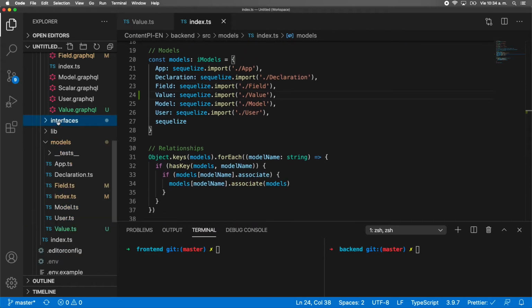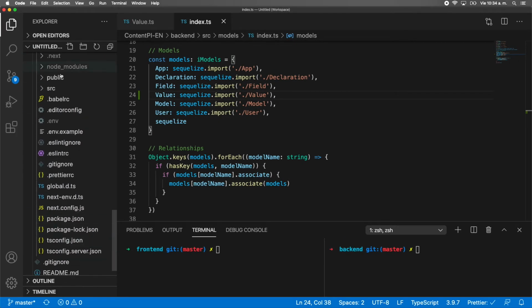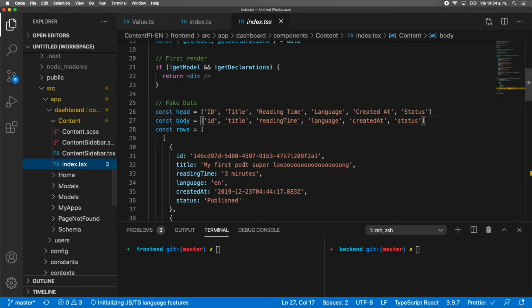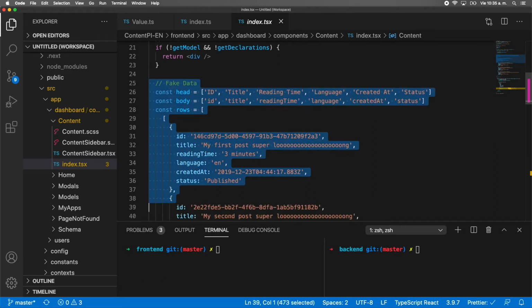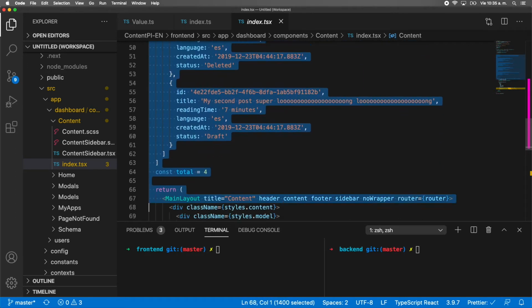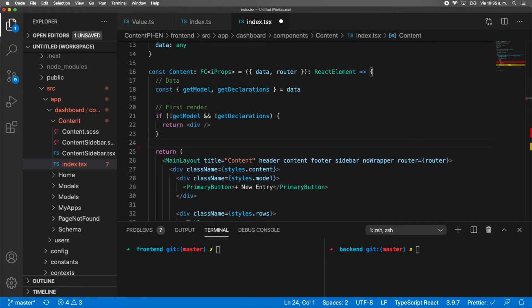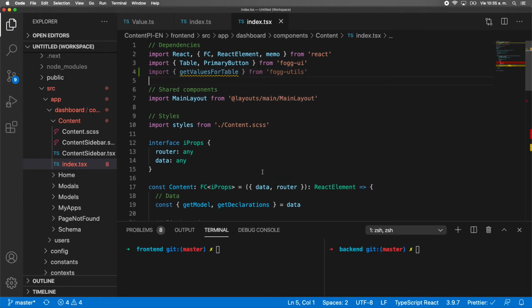Okay, so now let's go to the front end. So in the front end, you need to go to source, dashboard components, content index, and we need to remove this fake data, like that. And then we need to import a new function from our fogg-utils, which is going to be getValuesForTable.